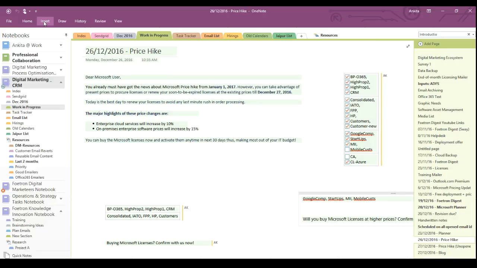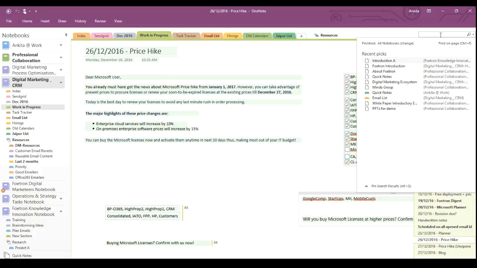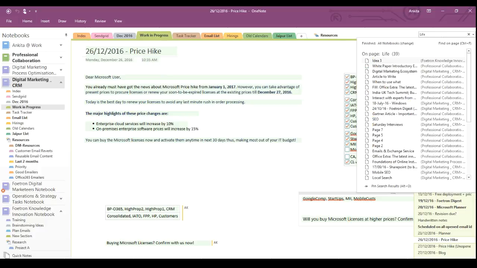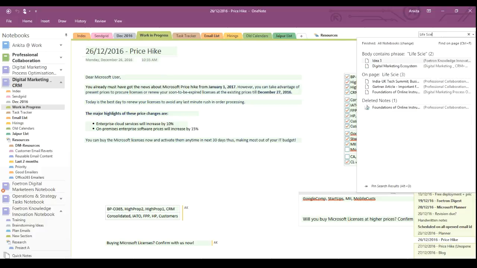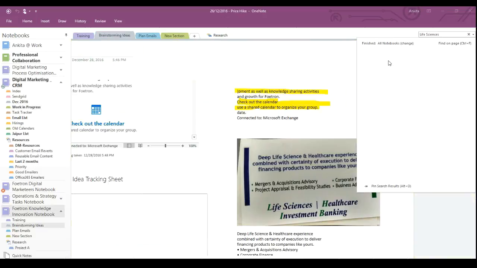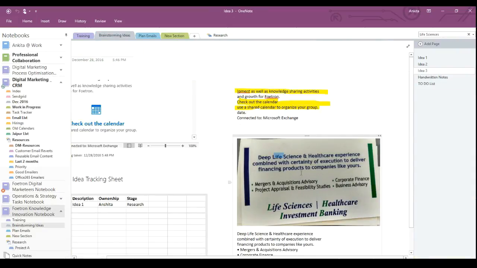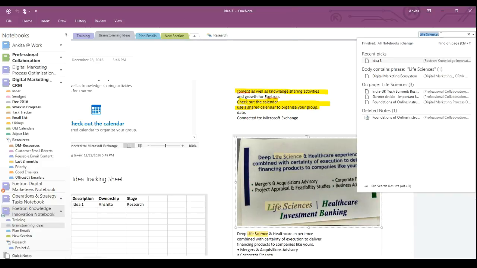Now I'll just show you how sometimes an image is also searchable. So for example, I am searching for an image which has got life sciences written on it. It shows me two pages: body contains phrase life sciences. I just click on this and it shows me, so I'll just show you this thing again. If I click on this, it is highlighting life sciences over here. So the image is also searchable.